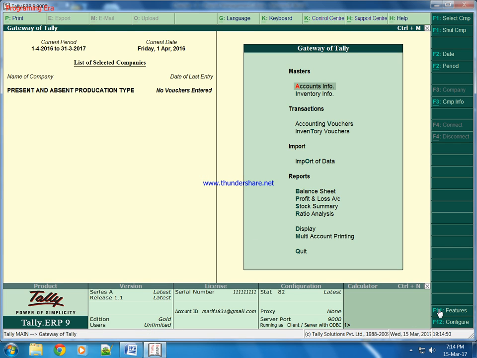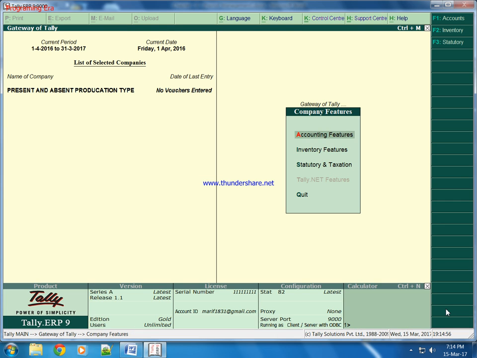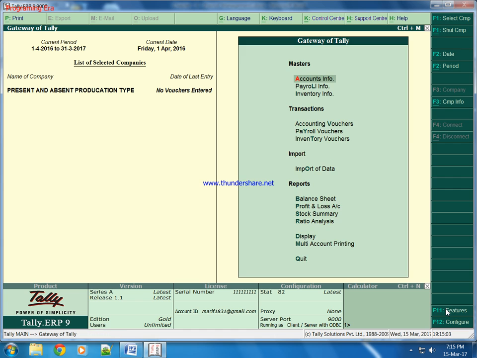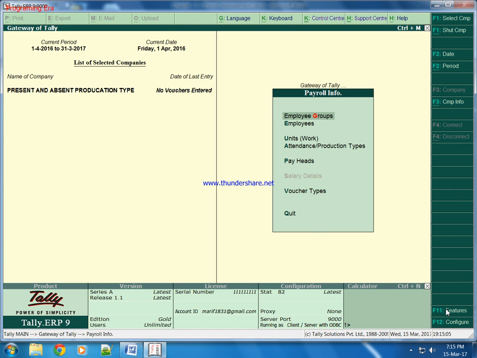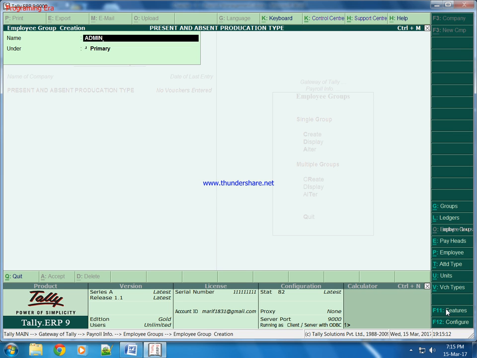First of all, we will activate the payroll feature. From accounting features, payroll, yes, Ctrl+A to accept changes. We'll come back to payroll, employee. First of all, we will create an employee group like admin.